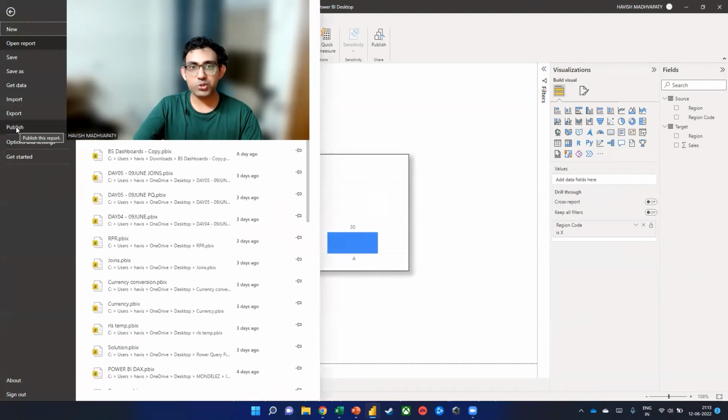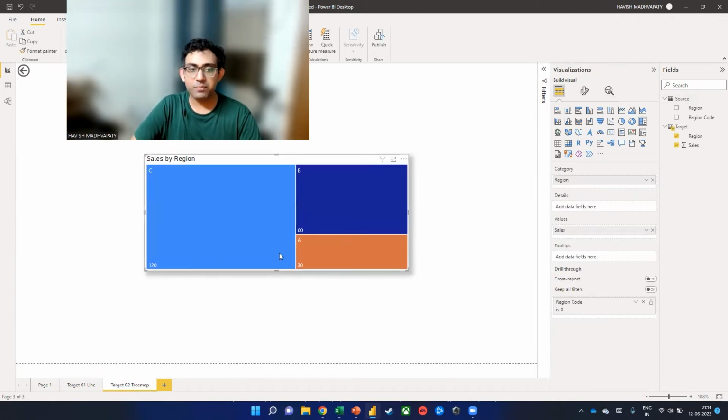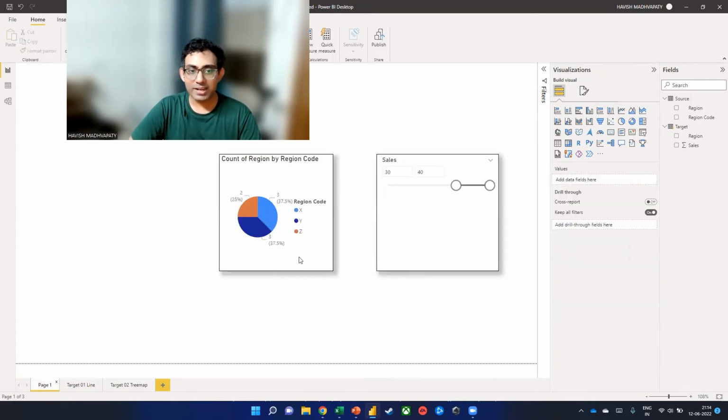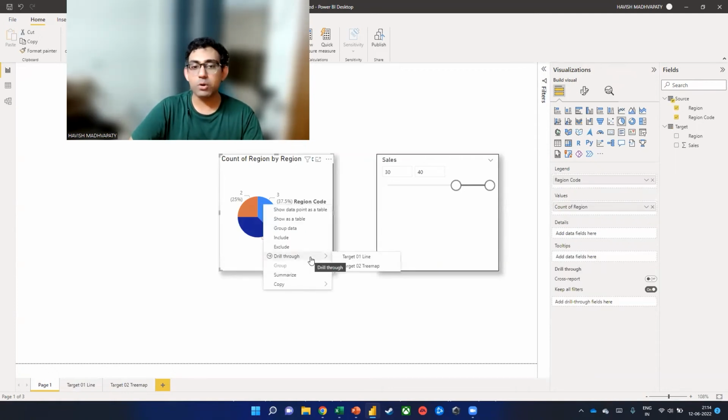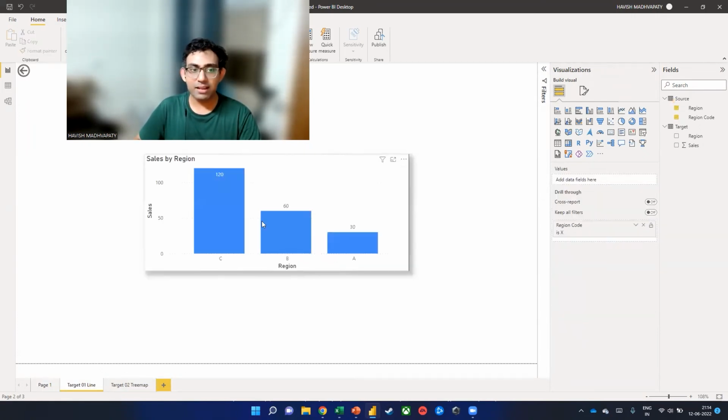Perfect. So that is all there is to the basic drill through, everyone. And remember, you can even have multiple pages. For example, if I create another page called my target 02, and this is my target 01. So this is a line chart, and maybe my target 02 is a tree map, right? Like this. What happens is that here also you notice we have the drill through applied. So when I do a drill through, it will now ask me which one I want to go to, the first target or the second target. So I can go to the tree map and then come back, or I can go to the line and then come back. In fact, it's a column, it's not a line.